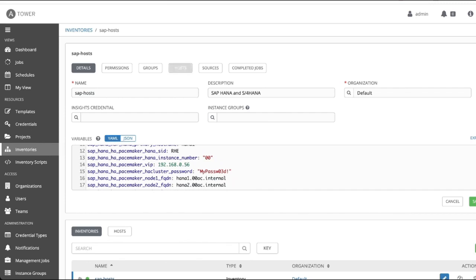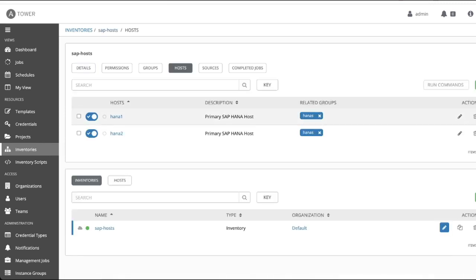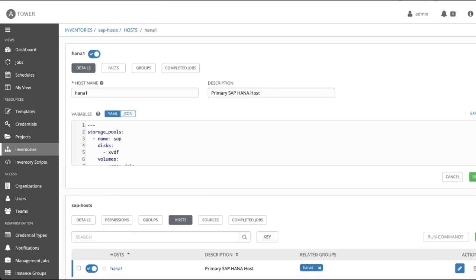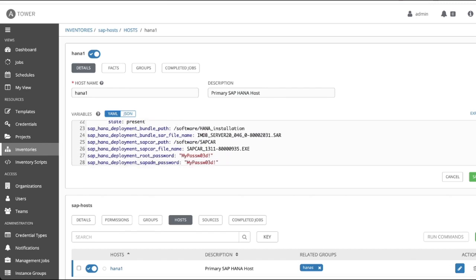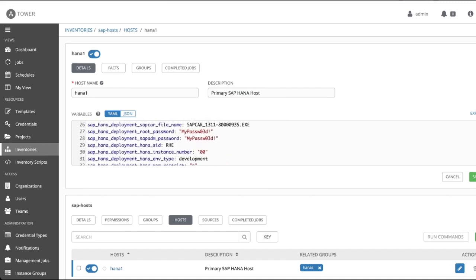If we go in hosts, we can see the two virtual machines that we have created and that at the moment have nothing installed but the operating system, the RHEL operating system. And here we have the specific variables for each of those hosts. So in order to create the partitions and file systems to install SAP HANA, also the path to where the software is, more passwords, the HANA instance number, etc.